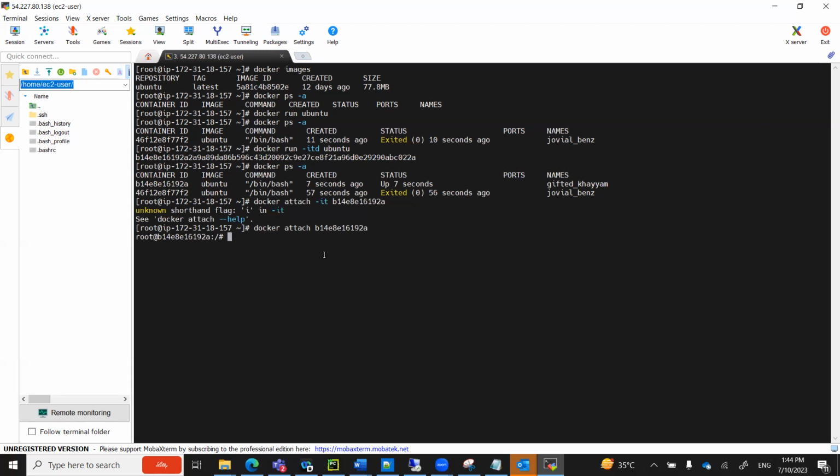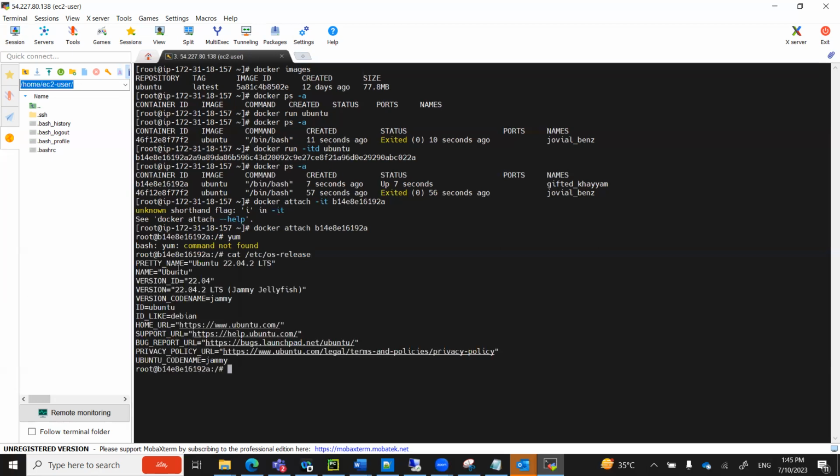Now I was showing you at the beginning itself that this virtual machine is a Red Hat virtual machine where the apt package manager does not work, where yum was the package manager which was working. So if I type yum here, it says yum command not found. Why does it say yum command not found? Because this container is an Ubuntu container, right? As you can see, the image which is used is ubuntu. And now if I run cat /etc/os-release, it says that it is Ubuntu 22.04.2 LTS, which is the latest version of Ubuntu.